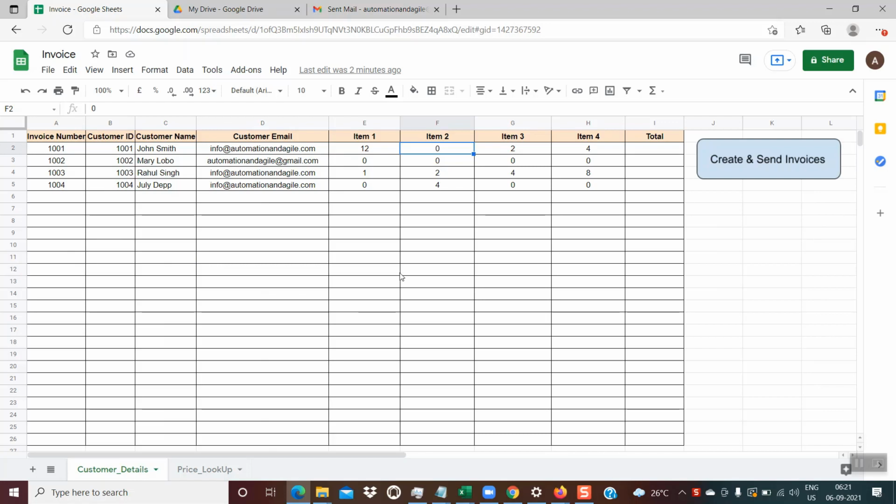Once this kind of spreadsheet is ready, if I click on this button, the invoice should get created and sent automatically. You can see the script is running, which means in the background it is creating the invoice with the help of the data which has been provided. Once the script execution completes, the invoices shall be sent. Let's wait for a few seconds. You can see the message is coming as finished script.